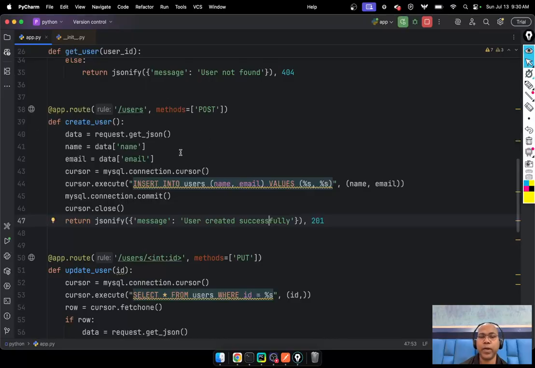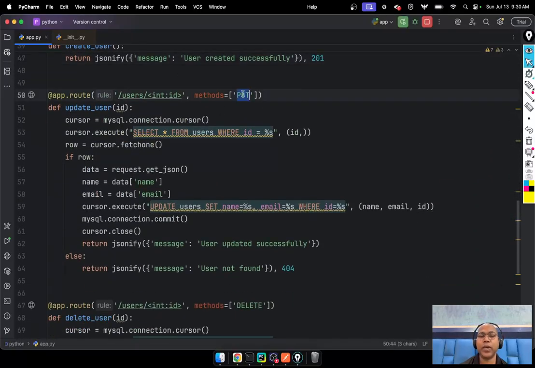Similarly, if you want to update a record, that means the PUT API, PUT needs the ID. This is the ID you want to update. Here, this is the ID part. And first you check that the particular ID exists. Again, select star from ID. You check if the row exists.